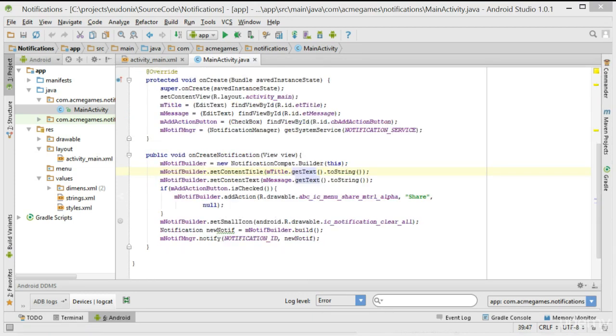In our onCreate for our main activity, we assign all the view objects to their corresponding instances in the inflated layout for our main activity. We also get an instance of the notification manager by calling the system services and requesting the service for notification service. Finally, we have a callback for when our button is pressed, the onCreateNotification method callback.